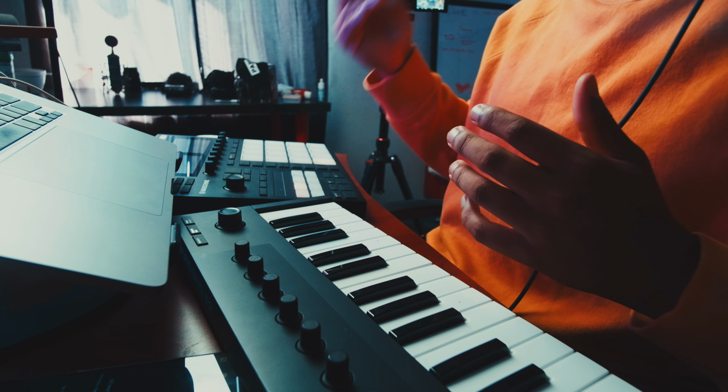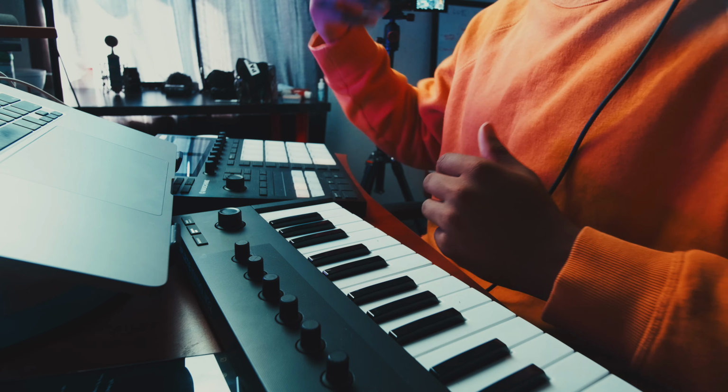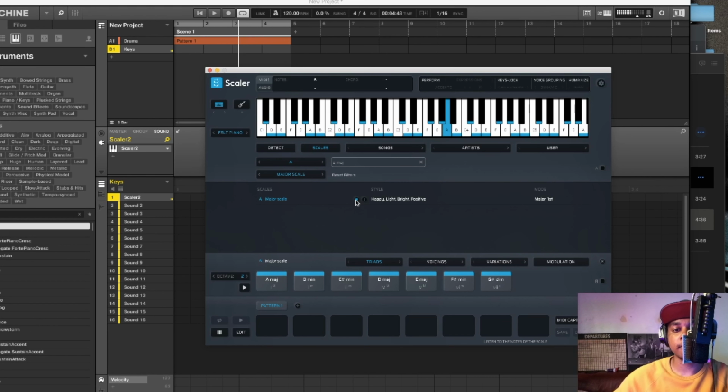So this is going to be a great teacher for those who don't know how to tell what a scale is or don't know anything about scales. If you want to teach yourself music theory or the basics of it, use this tool. Press the play button. That is an A major scale.